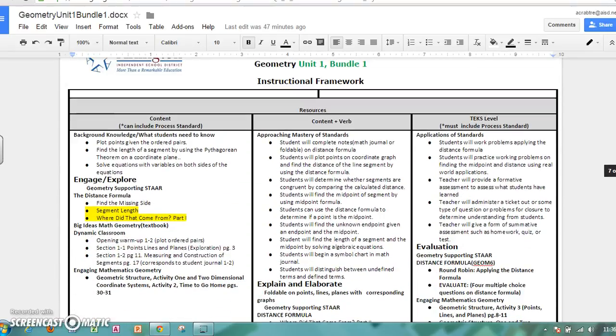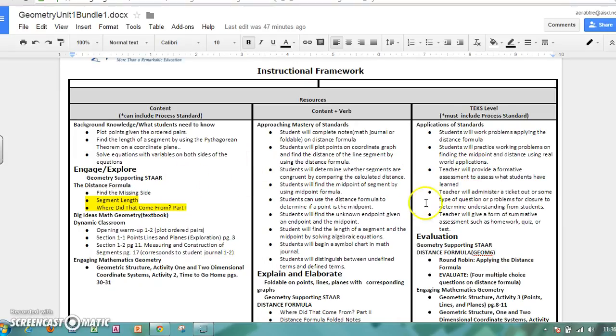Then we have our last section, which are the resources. It's divided into three different sections. The first column is a list of concepts that students should already know. It's our background knowledge. This is covered in the Engage and Explore section. This could be possible warm-ups, bell ringers, or just engaging activities to start off our next concept.